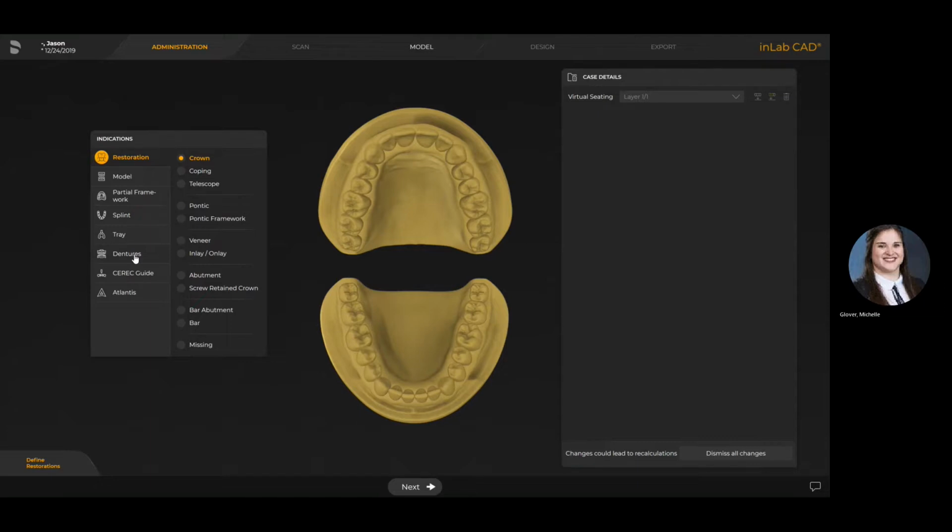Then we'll see that we've got the denture module. Now the denture module is significantly improved in 22. In 20, we were able to do complete over complete dentures. In software 22, we are now able to do complete over complete as well as complete over natural, so that makes a big difference. Then we've got the CEREC guide option.